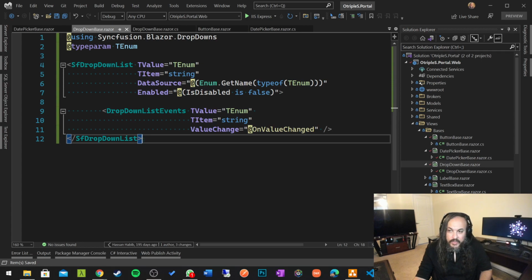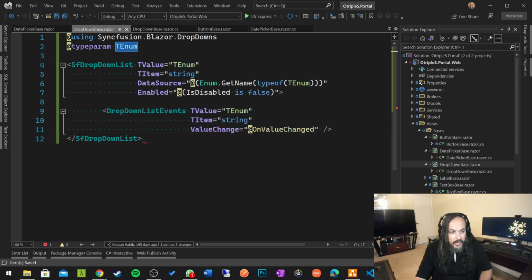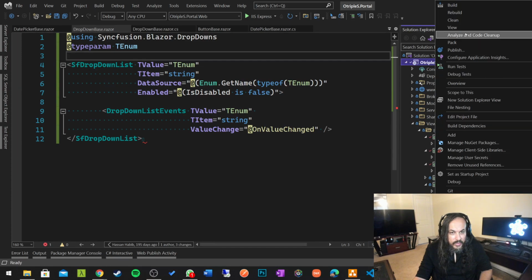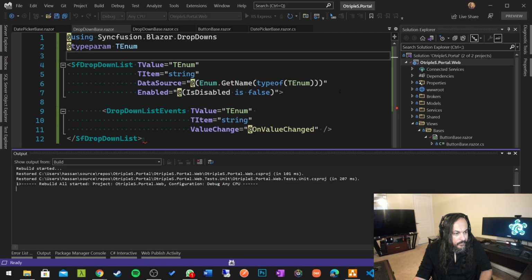This guy says the T value versus the T item. The value is an enum, TEnum, which is this guy, and is disabled is this, and then GetNames, you know, typeof TEnum. This is all good, no problem there. And then this is the string. This is all good as well. And then I should be able to rebuild this.